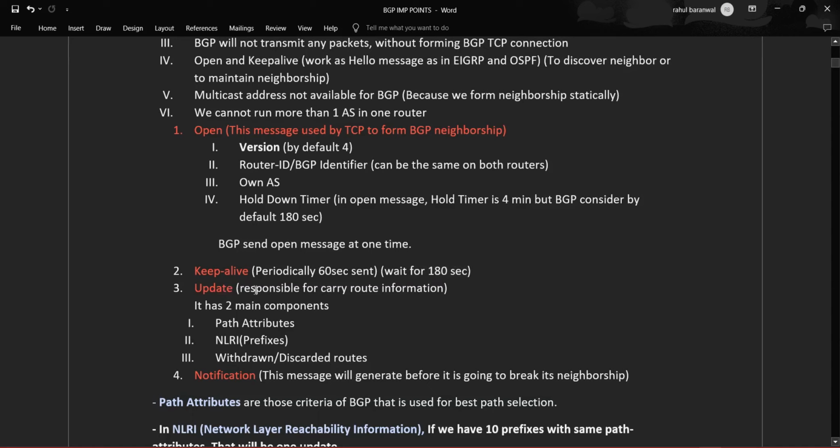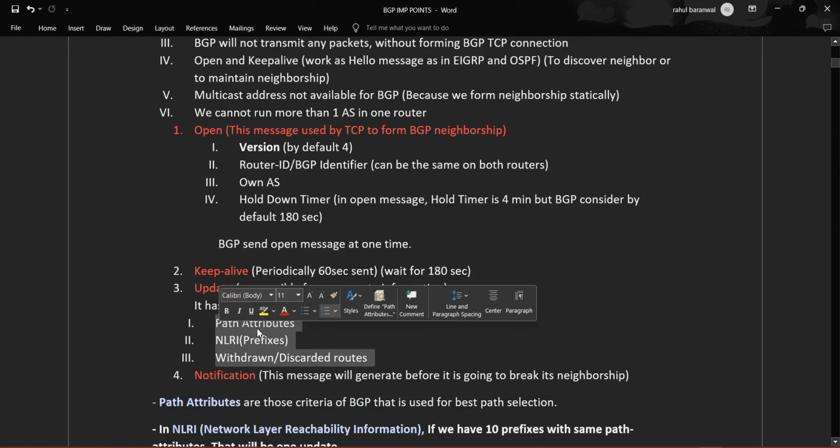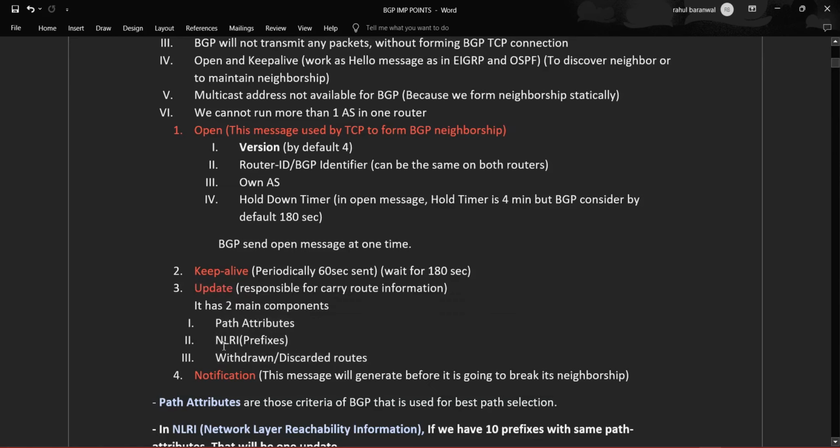Now our third type of message is update. It's responsible for carrying route information. In this update message, three types of information flow. First one is path attributes, second one is NLRI, and third one is withdrawn or discarded routes. Path attributes are like the metric that we use in EIGRP and OSPF. Path attributes are those criteria of BGP that are used to select the best path in the network.